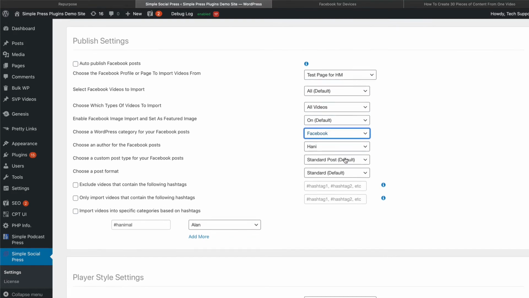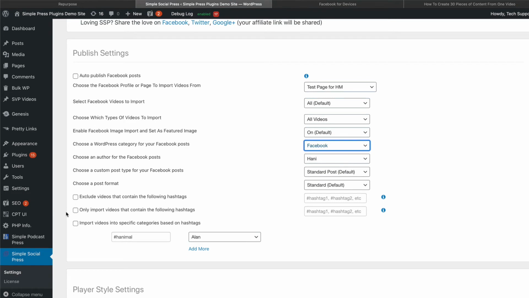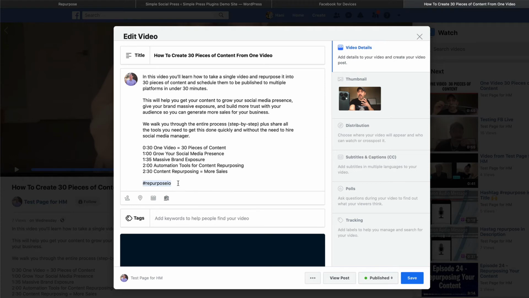The thing I want to highlight is this. You want to turn this option on: only import videos that contain a certain hashtag. And the reason why we do this is, if you've been following the training, we've asked you earlier to add a hashtag on Facebook when your video is done, the description is done and you're happy with it, you've added your timestamps and your thumbnail is done. You want to put this hashtag in, which tells Repurpose to go ahead and publish to YouTube.